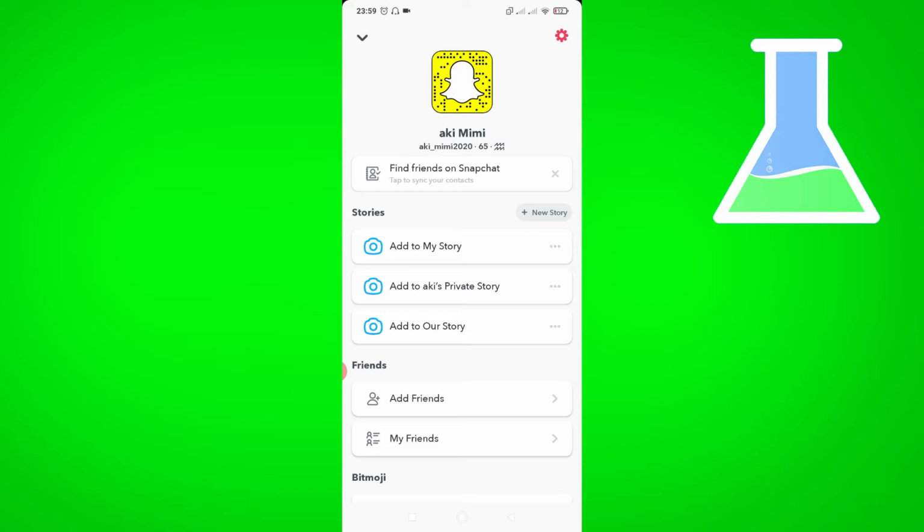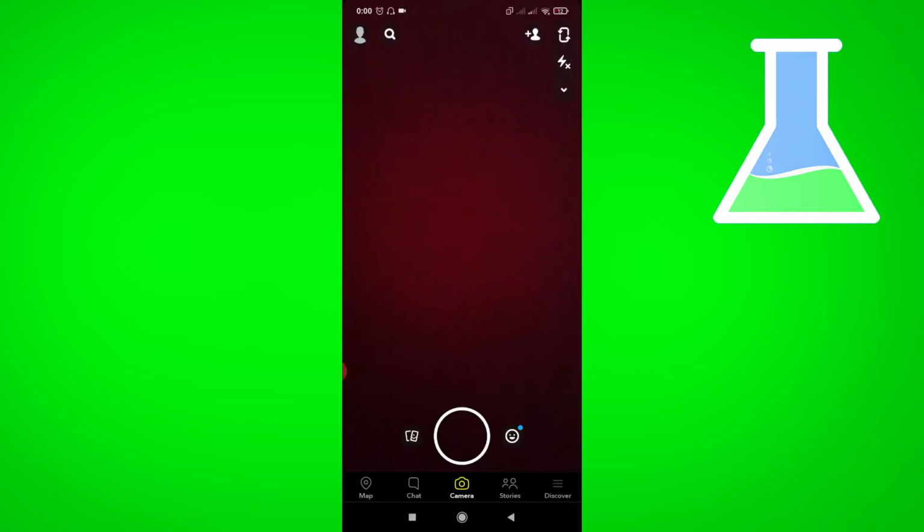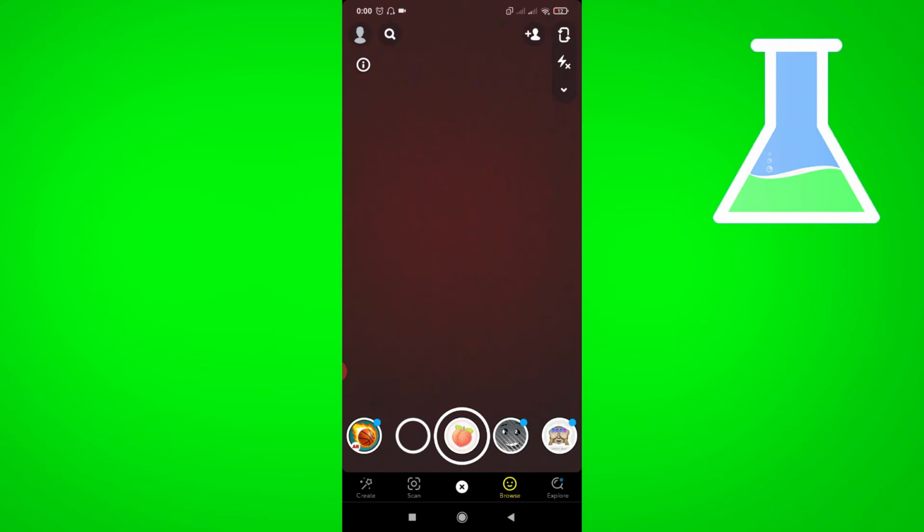Just keep on watching and let's get started. First, go to your Snapchat, then click this face icon. Then these are the filters.